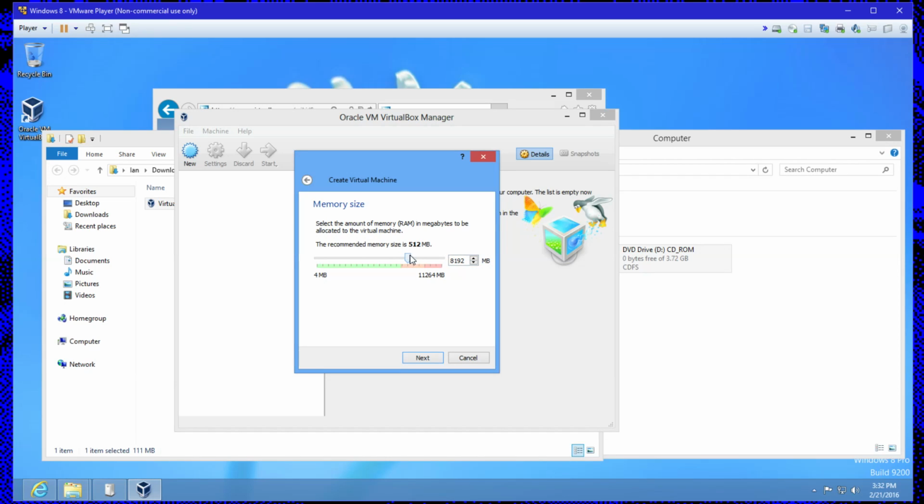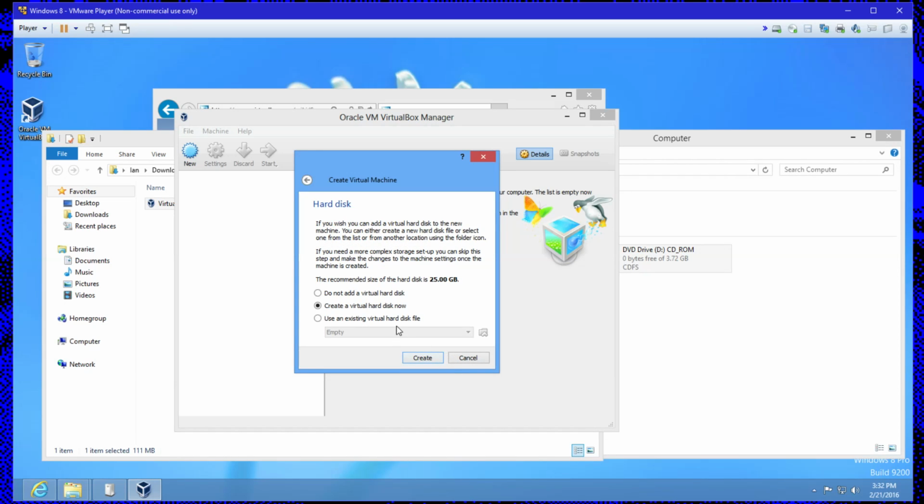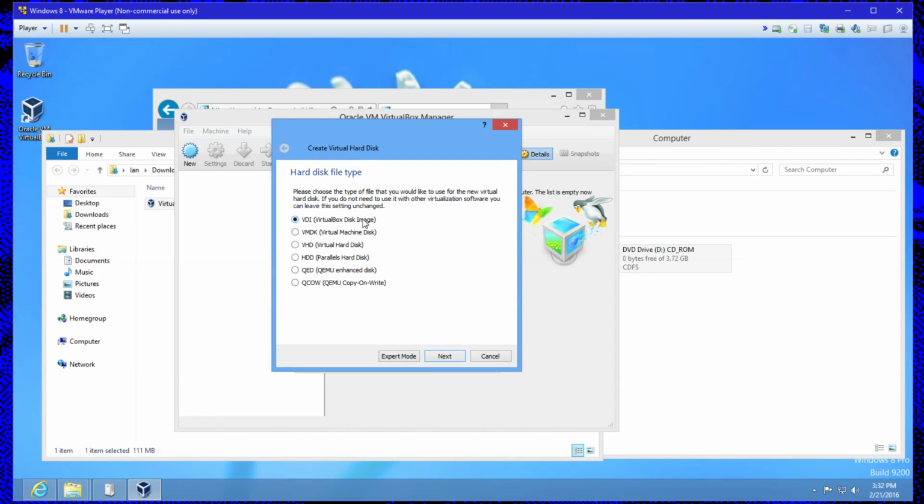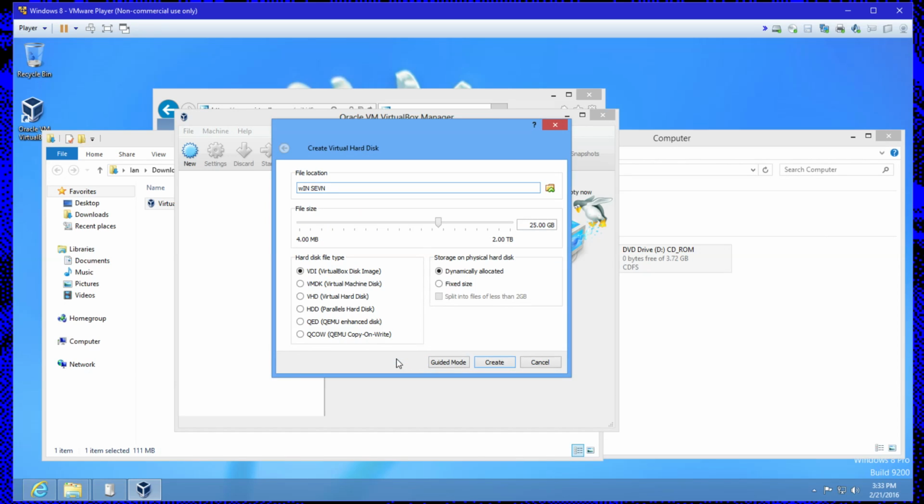I don't want to do it like that. There, that's fine. Create a hard disk image now. Virtual hard disk, Parallels, QEMU. We'll keep it VirtualBox, I guess. There's an expert mode. Okay, we definitely want it dynamically allocated.